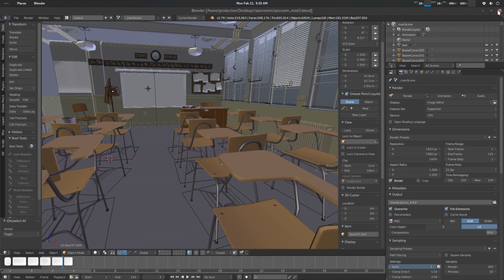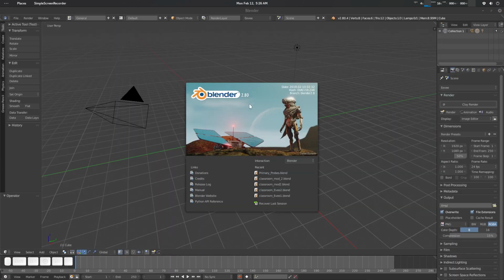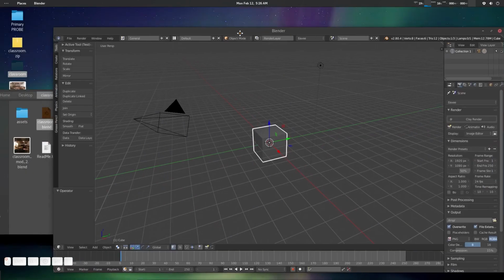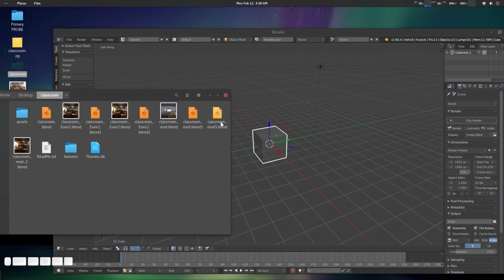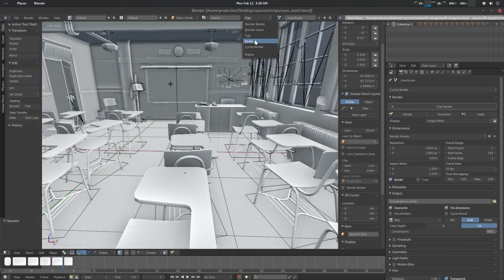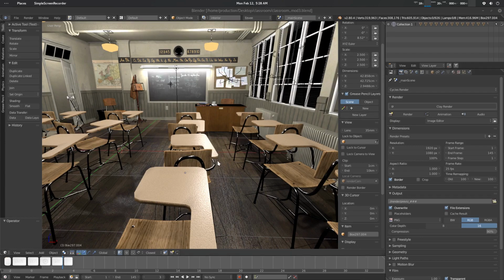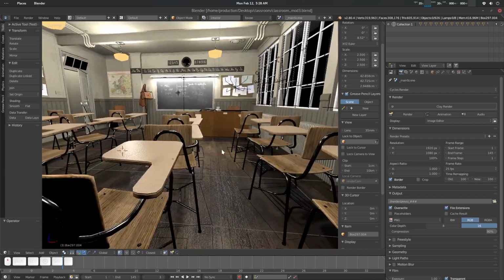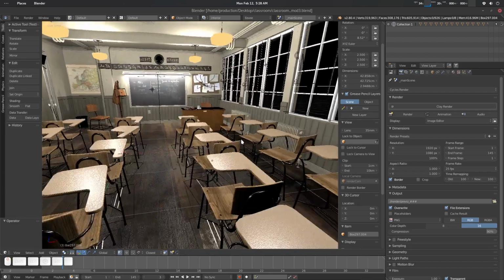So let's get started. We're back in 2.8, and now let's go to mod3.blend. So let's import it here, and let's wait. Okay, go to Eevee. Hopefully all materials are linked. Alright, so we're in Eevee. Everything seems fine, so let's get started.